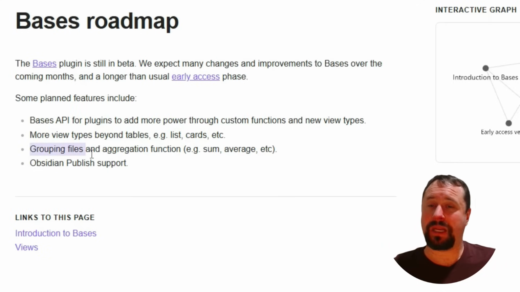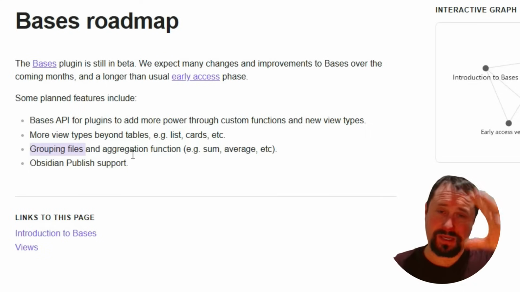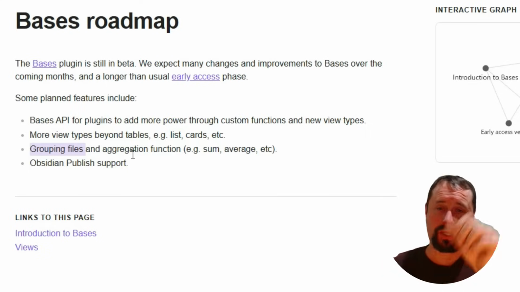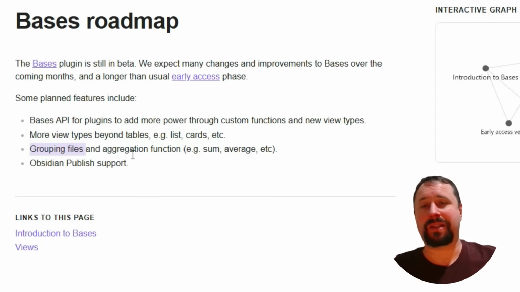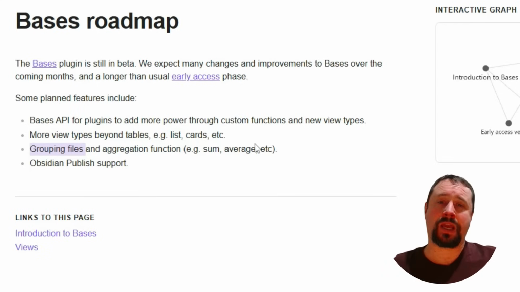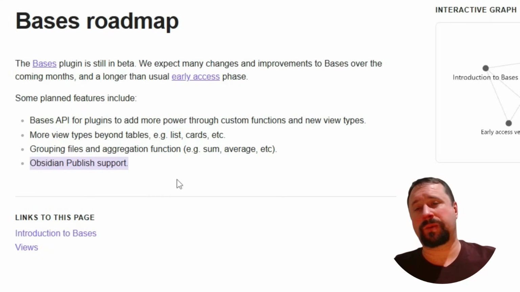Grouping of files, I really like that idea, right? Maybe we don't even need to have a different view for every type. We could actually just have a grouping that hopefully expands out. And then aggregation function, right? So sum, average, so we'll be able to do basic maths in it. Now, this last one is super, super exciting.